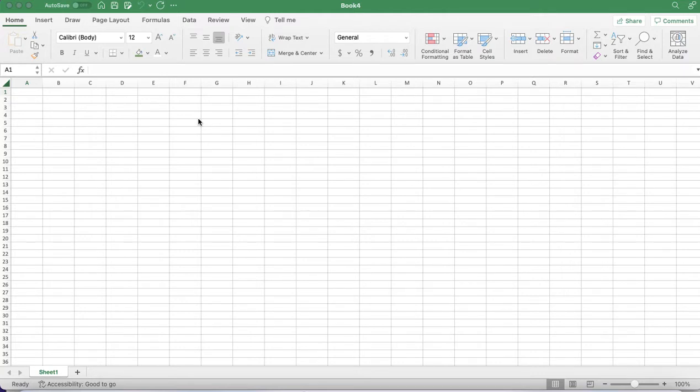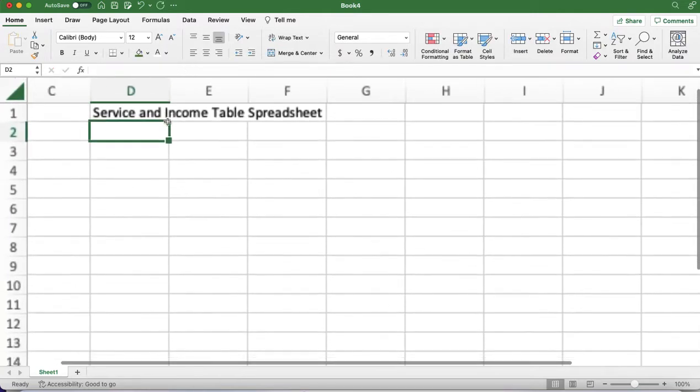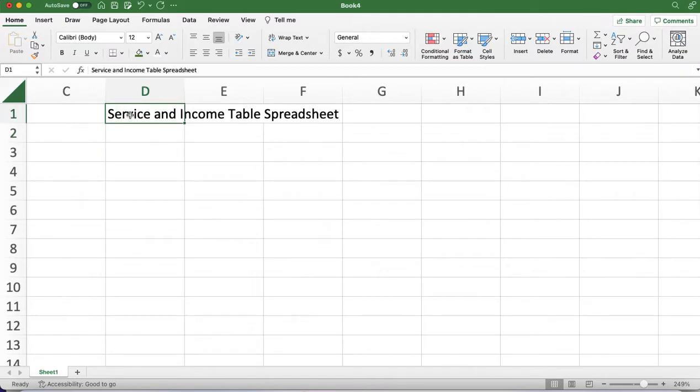So I'm going to first of all start by calling this a service and income table spreadsheet. I'll zoom it up a little so that I can see it. Okay, that's the first thing I'm going to do. Then I'm going to look at what they have told us: 15 companies having 5 services.